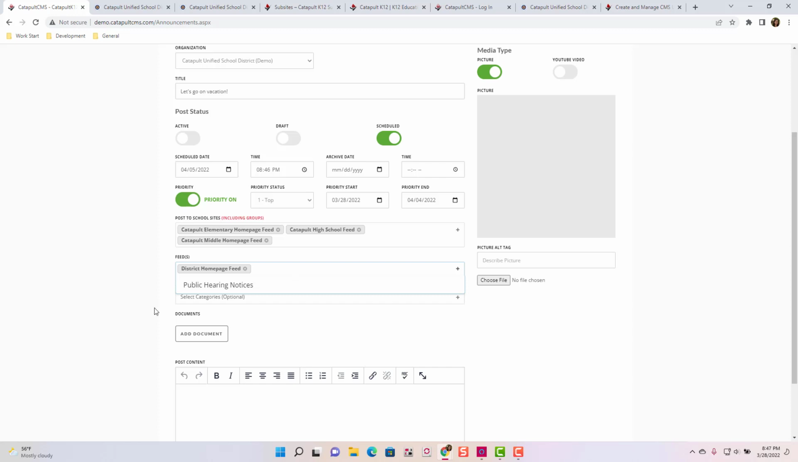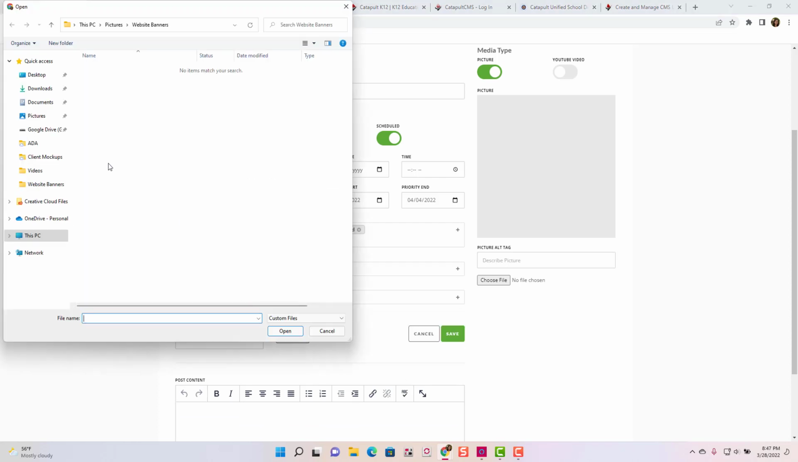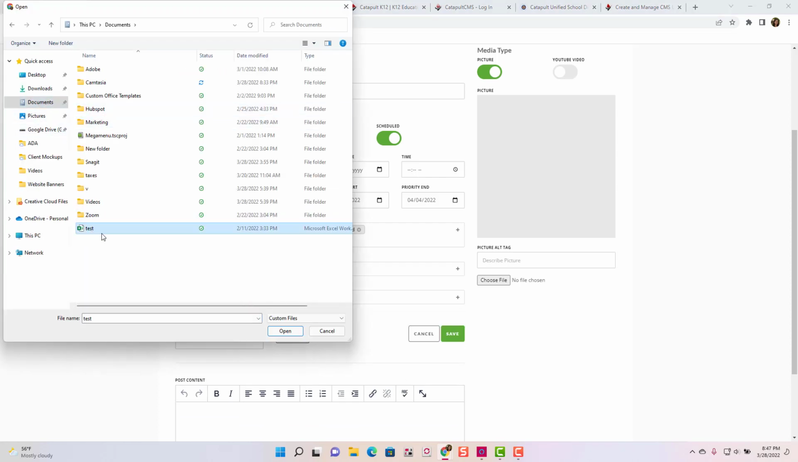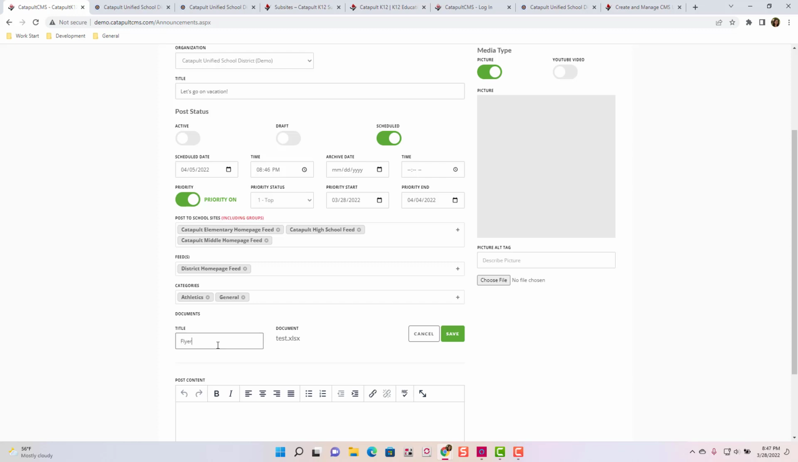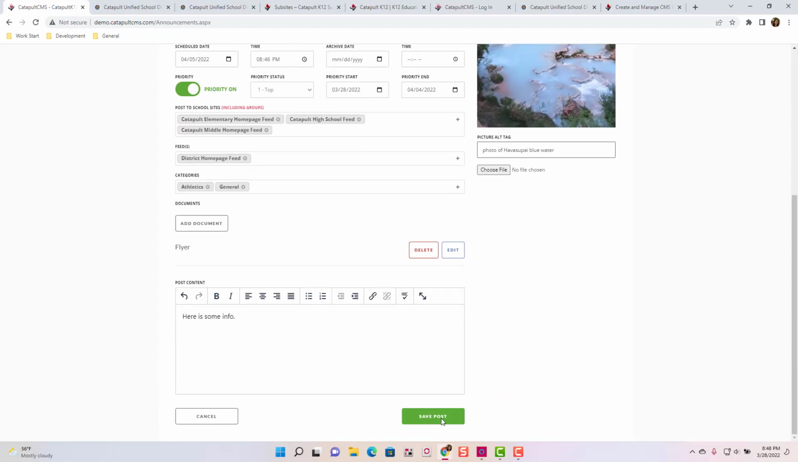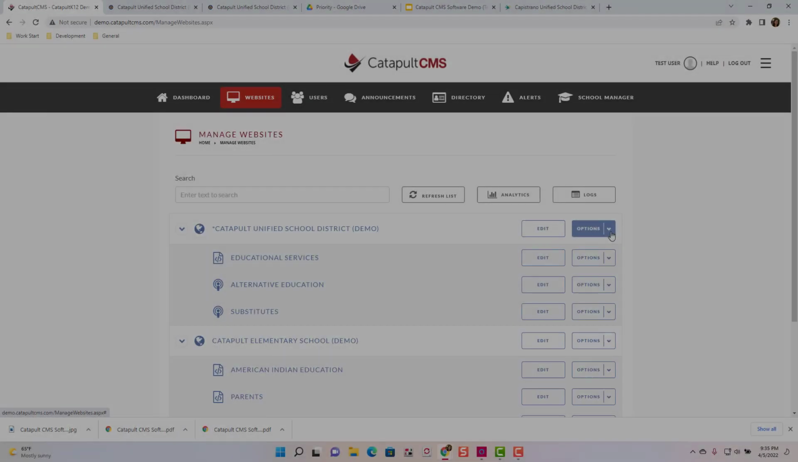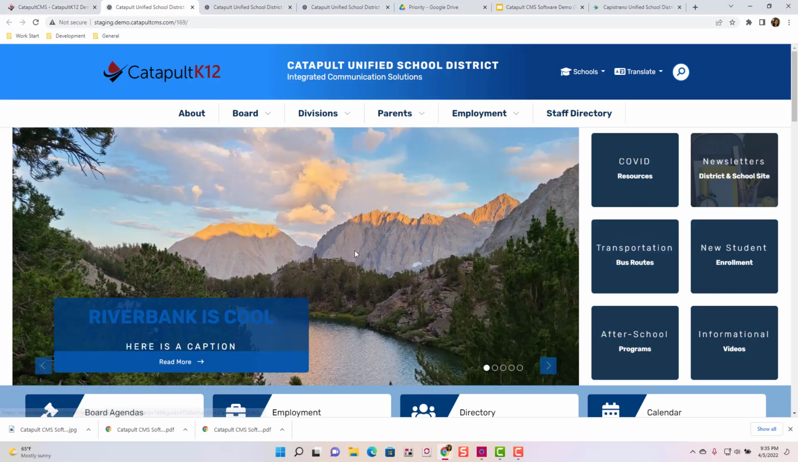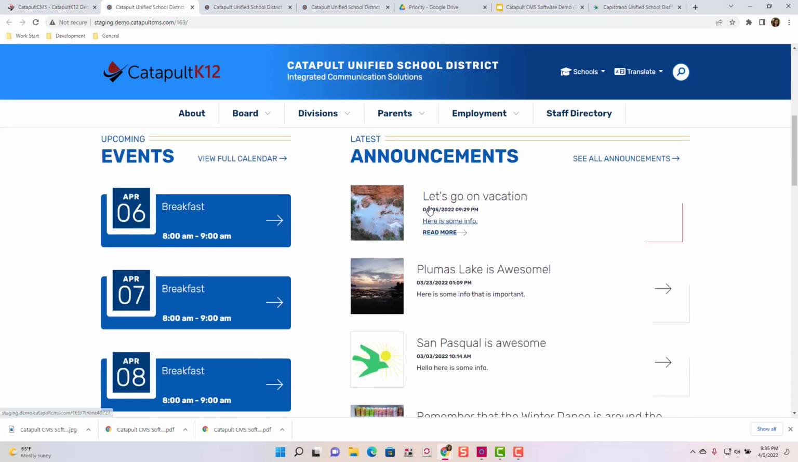You can also add categories to your post, which will allow your post to be sorted more accurately. Now, you're set to add the content to your post. Add text, pictures, and documents. Remember to add ADA text to any pictures that you add. And you can also add YouTube videos if you prefer instead of a picture. When you're done, hit Save Post, and your announcement will be automatically added to the announcement feed on your website.